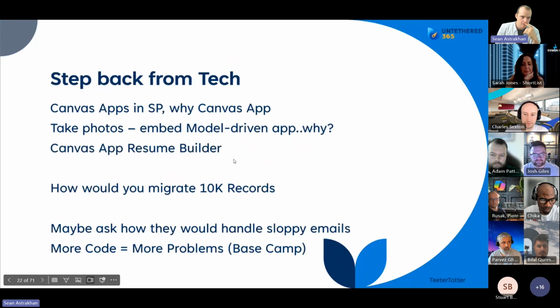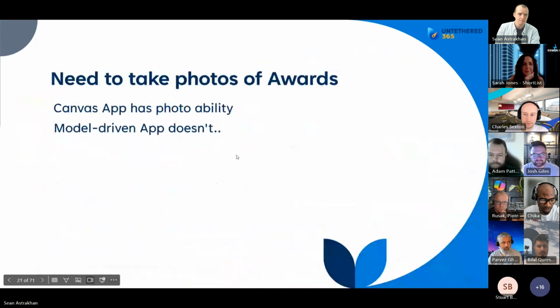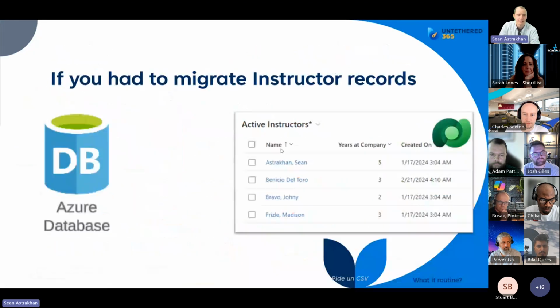Cool. So if we need to migrate data, do I have it down here? Here it is. We need to migrate some instructor records. We're going to take them from Azure database, and we're going to put them right here. So who can bravely raise their hand and tell me what they think are some ways we can migrate data besides Azure Data Factory? We got Piotr, we got anybody else? I want to make sure everybody had a chance.